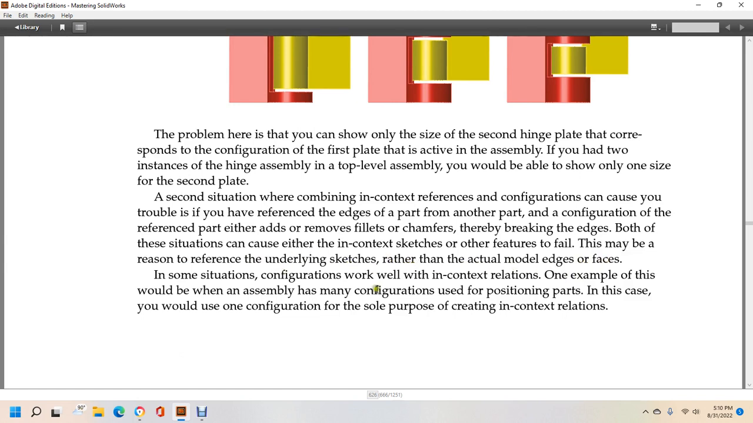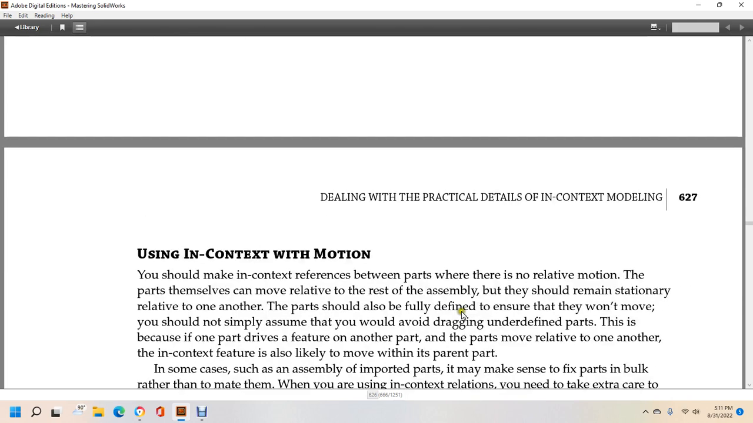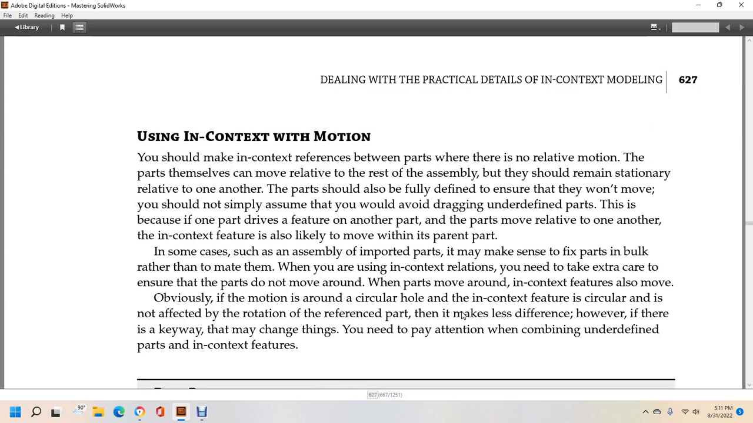Some situations where configurations work well with in-context relations exist. One example would be assembly-level configurations that position parts. In this case, you would use configurations for the sole purpose of creating in-context relations. Using in-context with motion.